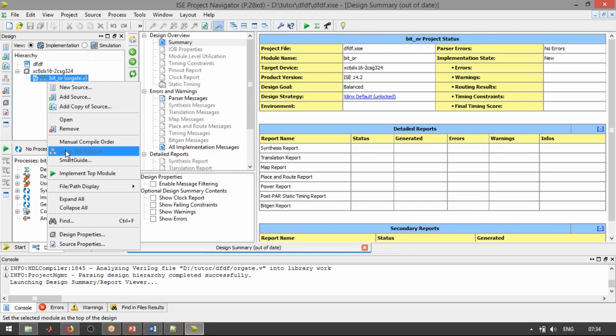No, actually it is automatically set as top module. That's all. There is no processor running. So you just right click on that and choose set as top module. But in my case, it is already chosen by default as top module, so it is disabled on my PC. But for you, it shows only the design utilities and syntax. So you just right click on that and choose set as top module.